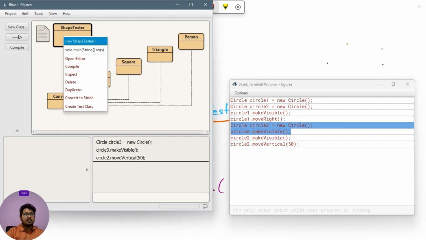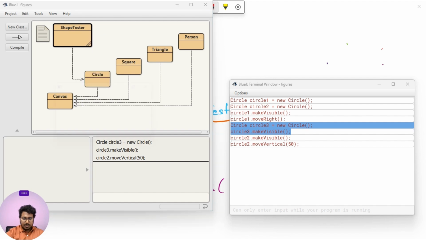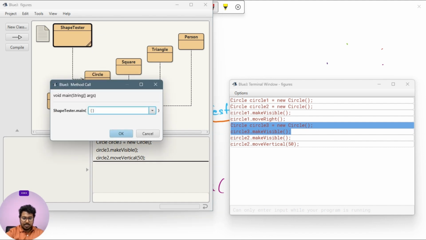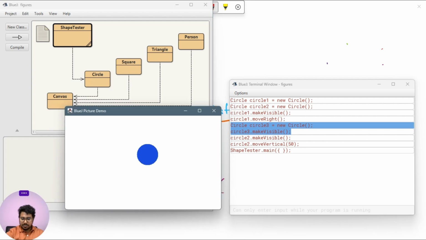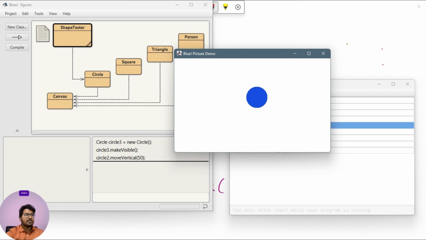Then when you right click on the ShapeTester class, you observe that there is a new option available, void main. What is this void main? We will see, but for now let us just click on void main, and it is asking something like this. Click OK, and then what is happening? You see, it has created this circle object, and not only created it, it also has made it visible on the screen.